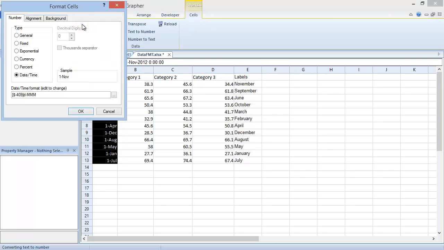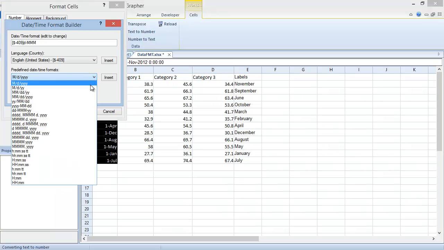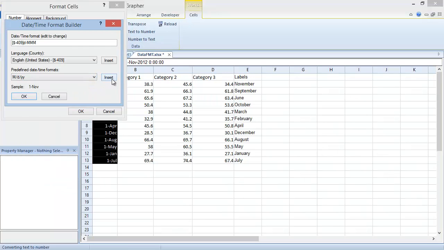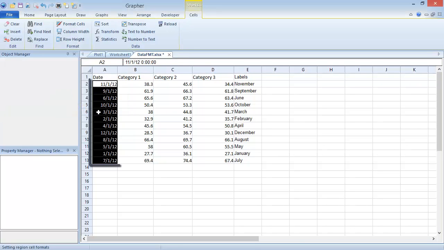The Format Cells dialog will open. Type a new format into the Date-Time Format box, or click the ellipses button to open the Date-Time Format Builder dialog. Select M/D/YY from the predefined Date-Time Formats drop-down list and click Insert. M/D/YY appears in the Date-Time Format box at the top of the dialog. Click OK and this format appears in the Date-Time Format box in the Format Cells dialog. Click OK to apply this change and see the dates in column A formatted in M/D/YY format.